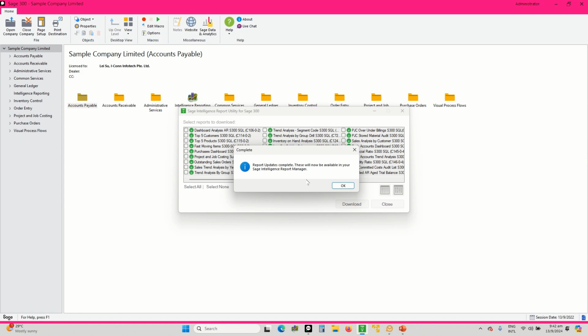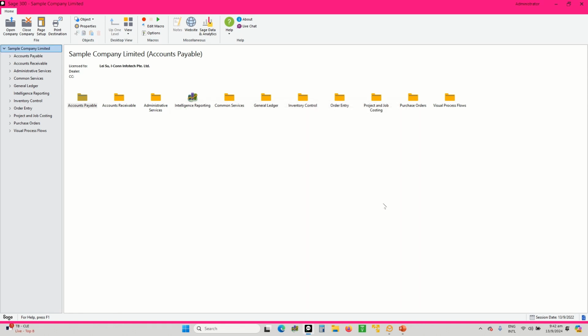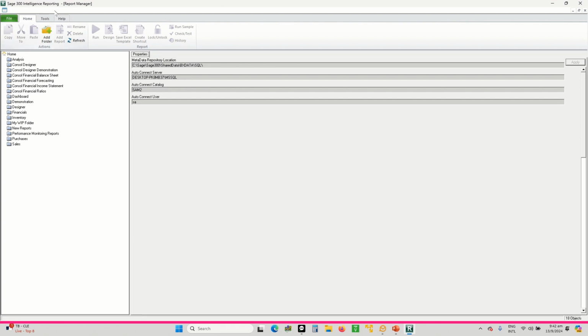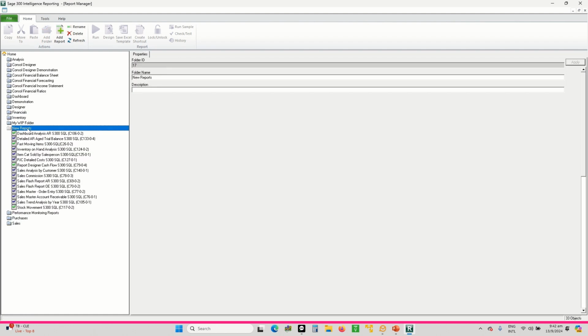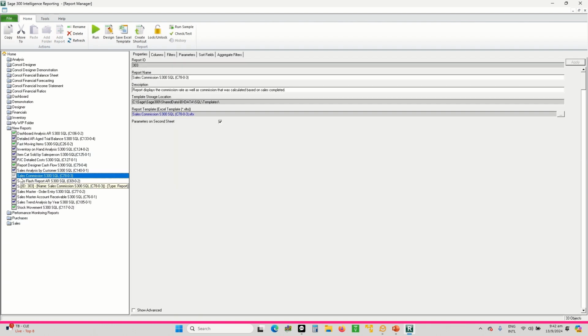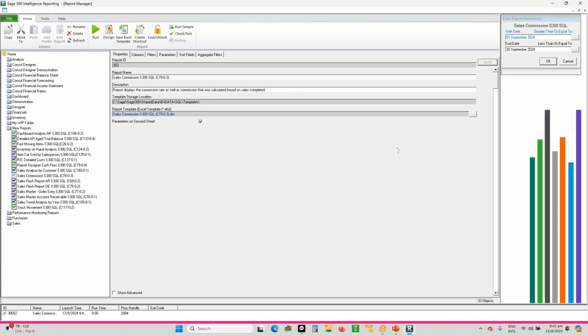All right, so it has completed the download. If I go into intelligence reporting, go to report manager, there will be a folder called new reports, which is automatically created if it is not there. That is where it will put all the reports that I've downloaded. Remember, I downloaded the sales commission report, so this is the one that came down. If I want to, I can click run now to perform the execution.